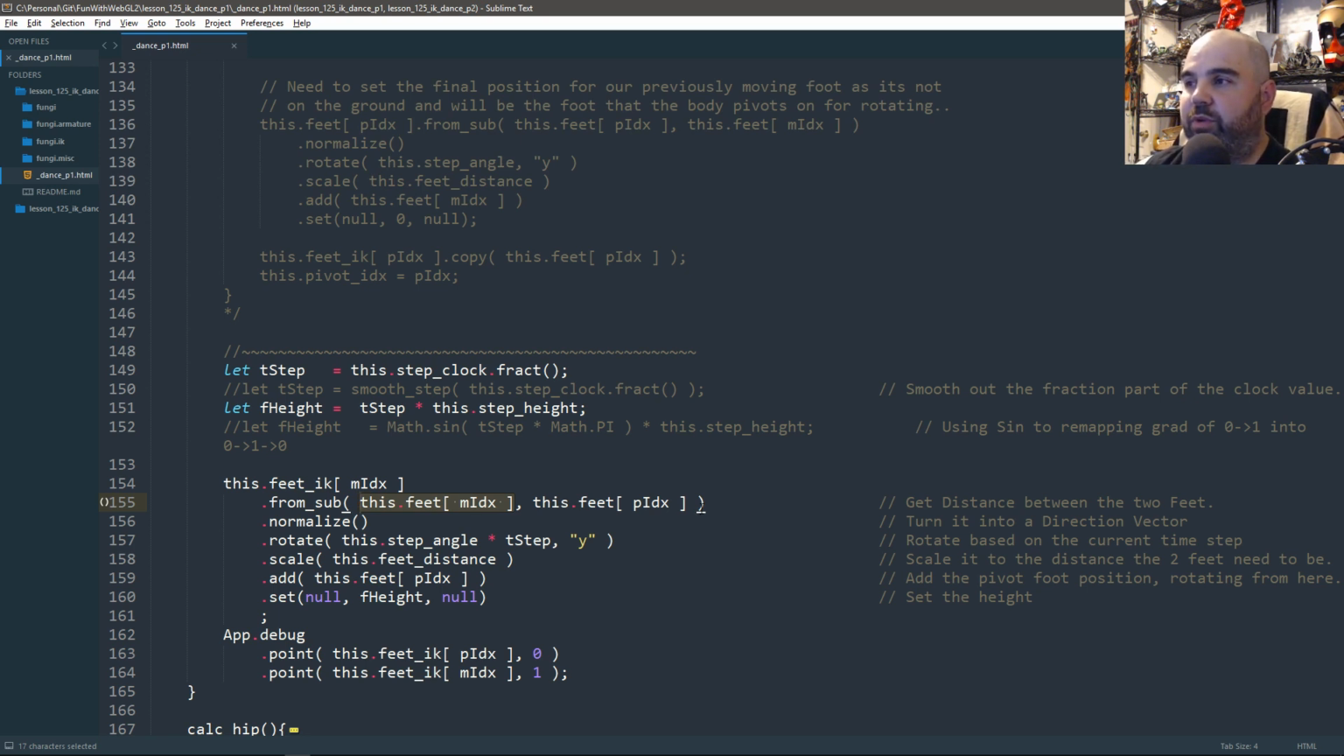So once we know the direction, then we normalize it. We have a unit vector. So now we know the direction from our pivot foot to our moving foot, because like I said, the foot is moving in a circle and it's moving up and down. So once we have it normalized, we're going to rotate that direction by that step angle. So we have a unit vector, we're rotating it.